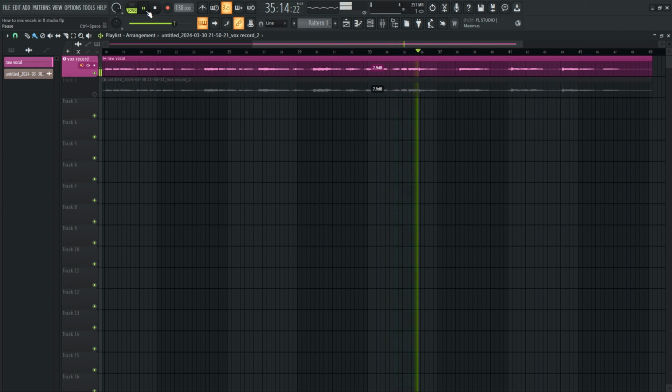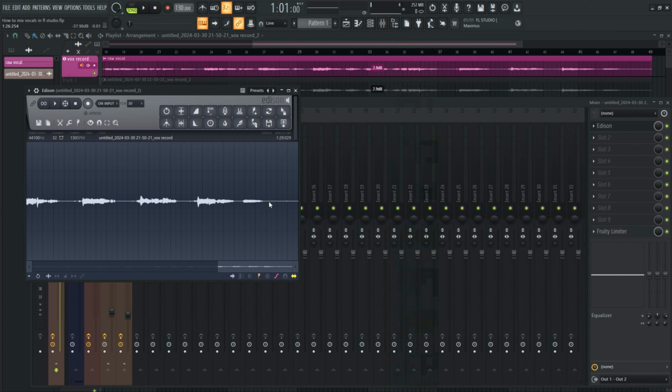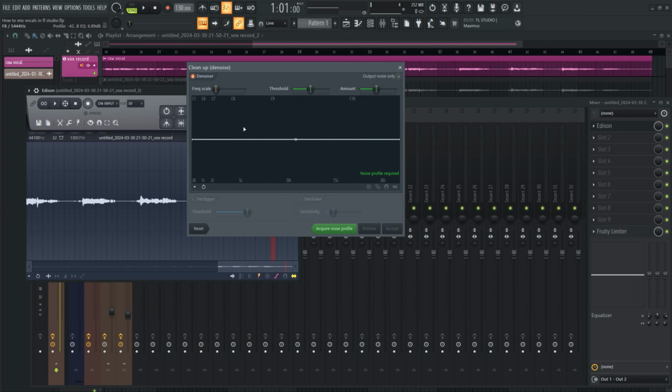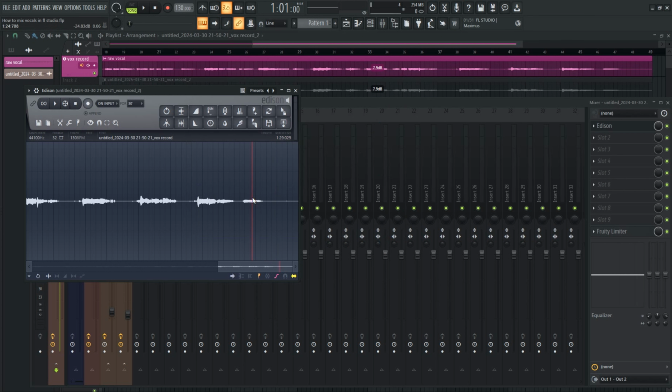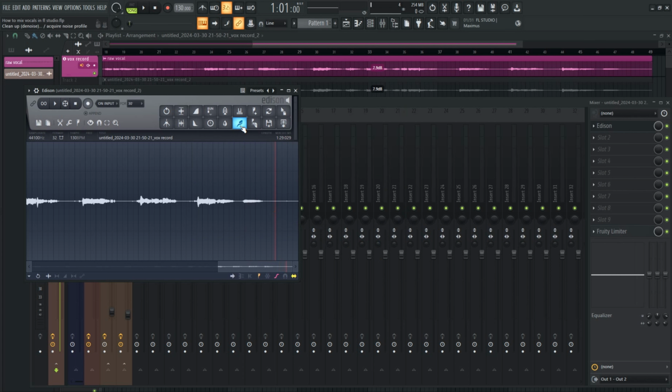Make sure the vocal is clean. Home studios or bedroom studios aren't always the most spacious, so PC fan noise, as you could hear in my recording, or noises from outside can easily find their way into your vocal recordings. Use Edison's denoiser to clean this as much as possible. You can also use noise gates.